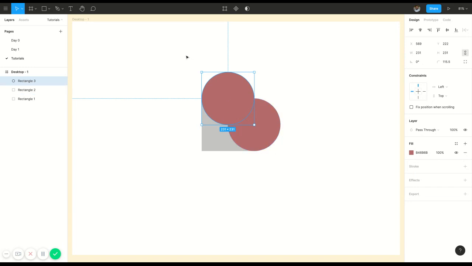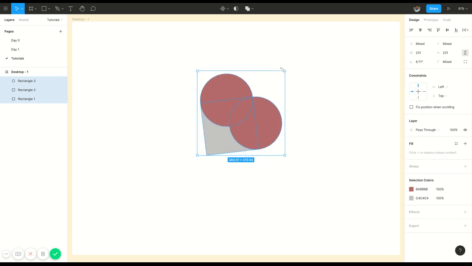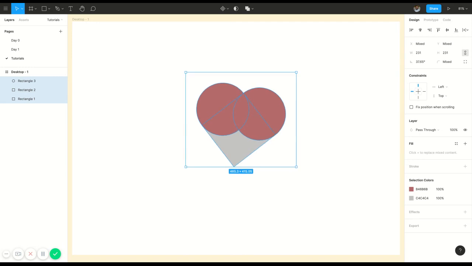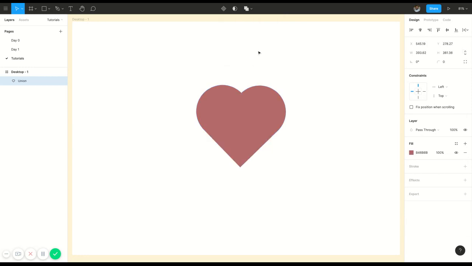Next thing I want to do is to select everything together, and I can come over here to rotate this like this, right? Next thing I want to do is to click on this place and select the union and click on union selection. And boom, we just made love. Thank you.